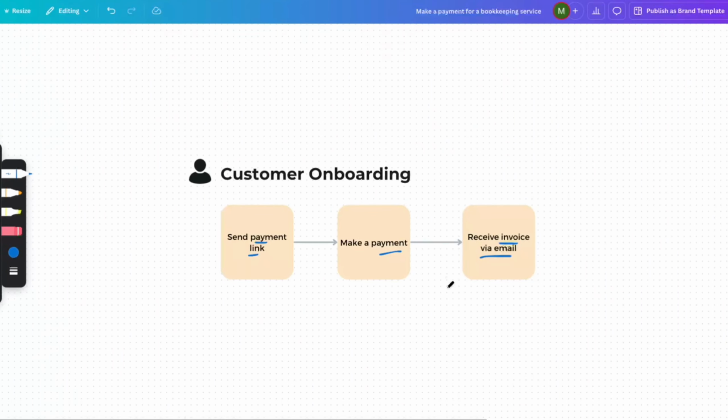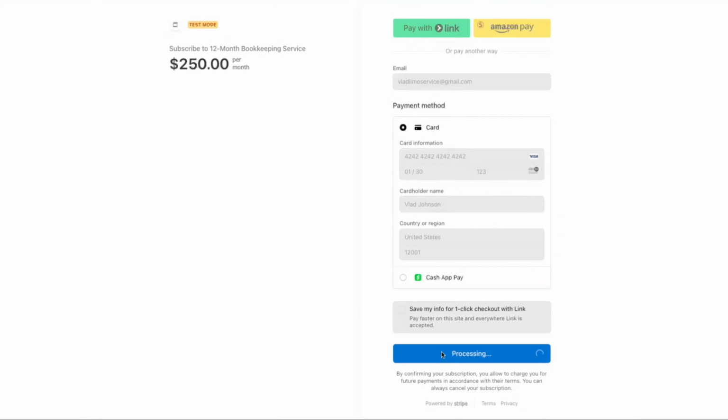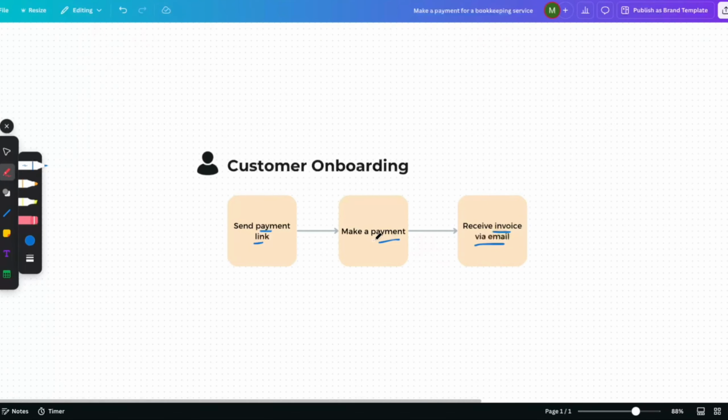Let's look at the situation from the customer's perspective. The customer comes in and arrives at a checkout page for a 12-month subscription for bookkeeping services priced at $250. When the customer hits subscribe, this payment is going to process, and like we said in the flow, once that payment is successful, they should receive an invoice via email.